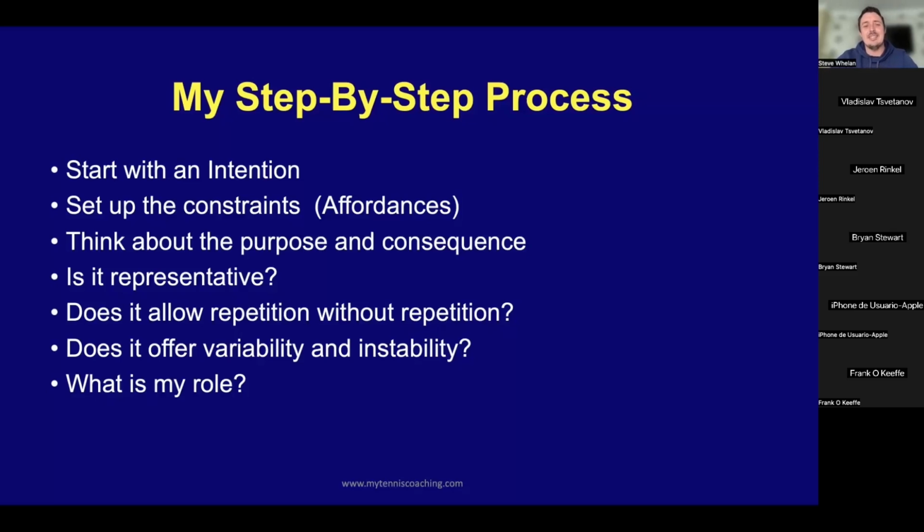Doesn't look and feel like tennis. The more it looks and feels like tennis, the more it transfers hopefully onto the match court. So is it representative? Does it allow repetition without repetition? So are the players achieving the same outcome but finding multiple different ways? Does it offer variability and instability? So am I constantly challenging the player as the practice goes forwards?